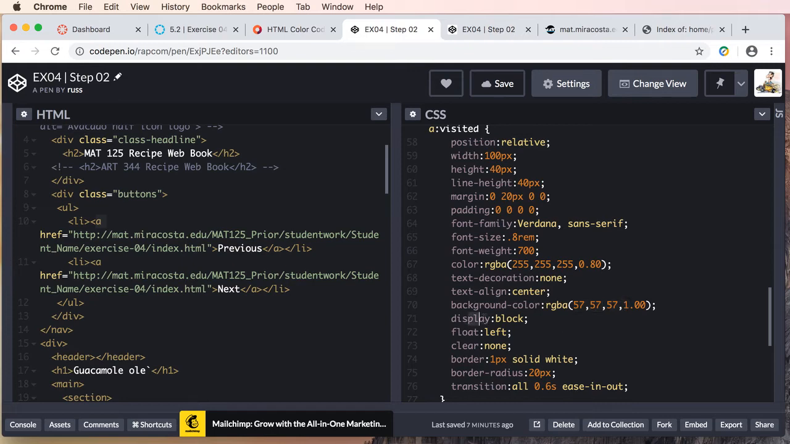I'm going to set the display to block. So what we're going to do is we're going to force that hyperlink that is an inline element, instead of just capturing the space that is the text, we're going to display the entire block of the element. So we're going to force the entire 100 pixel width and the 40 pixel height to display itself. So it will be part of the button and not just right around the words itself, but actually expand to the width and height which we have set.